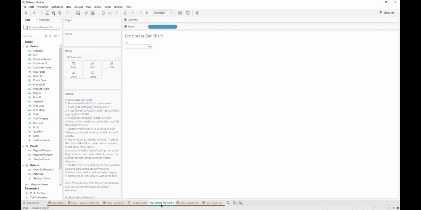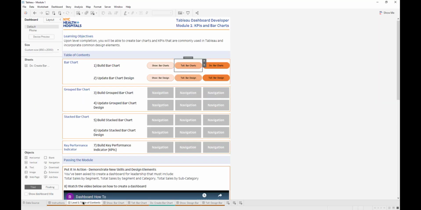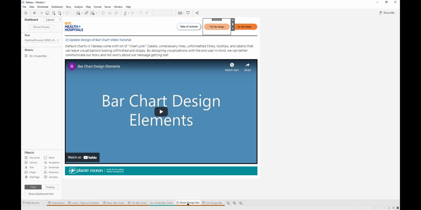Now you notice with the do sheet, there's no other buttons for me to navigate anywhere else. This leads me to the second way that we can navigate around in this dashboard, and that's by clicking on the individual tabs down here. So notice I'm on this do create bar chart. If I wanted to go back to my table of contents, I can just click on the table of contents. If I wanted to go see show design bar, so instead of clicking this button right here, I can also just click on the actual tab itself.